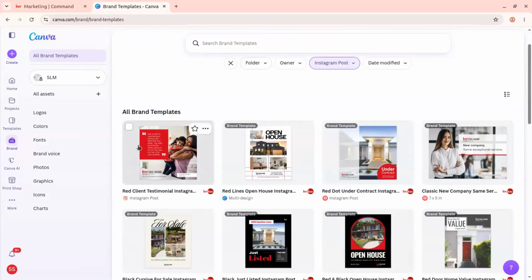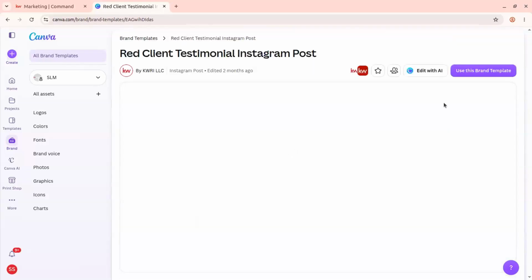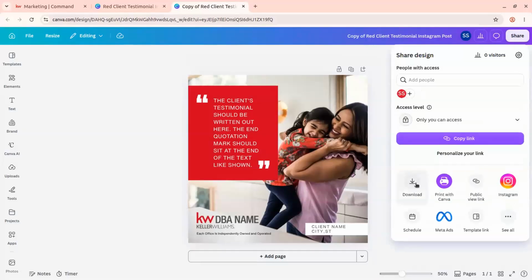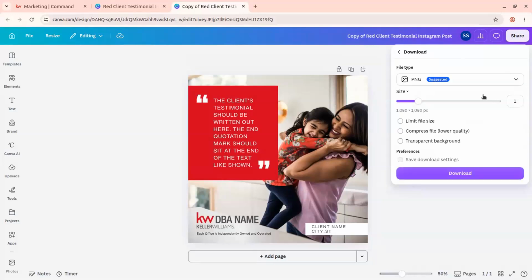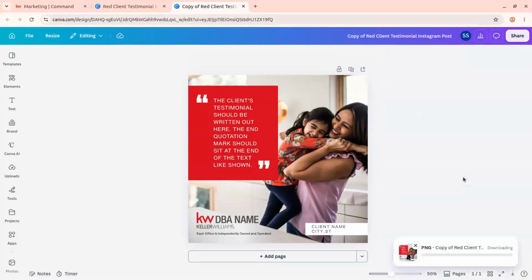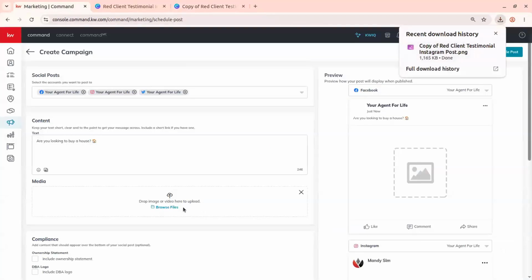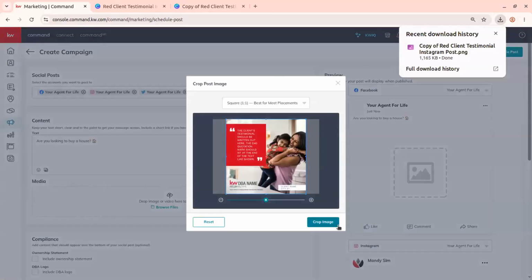I'm just going to go with this one right here. I'm going to use this brand template, and then I'm just going to download it as is. Obviously, you would want to fill this out and use it, but I'm going to click share and then click download. I'll download it as a PNG image, and we'll get back over to Command once that finishes downloading. So we'll go over, there we go. Now I can just drag and drop it directly from my downloads in my browser. It'll have us crop the image.